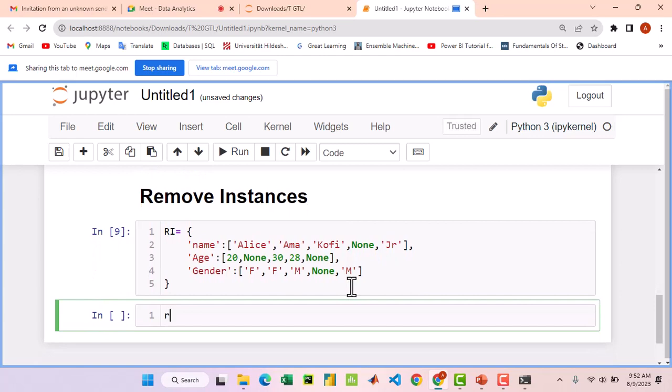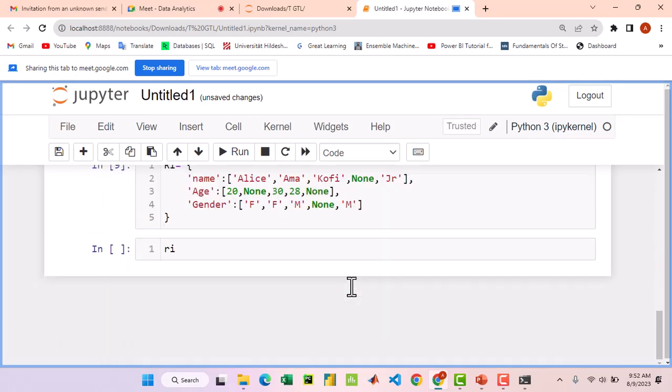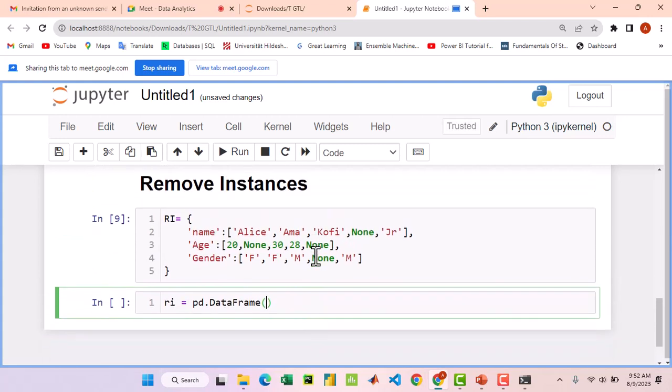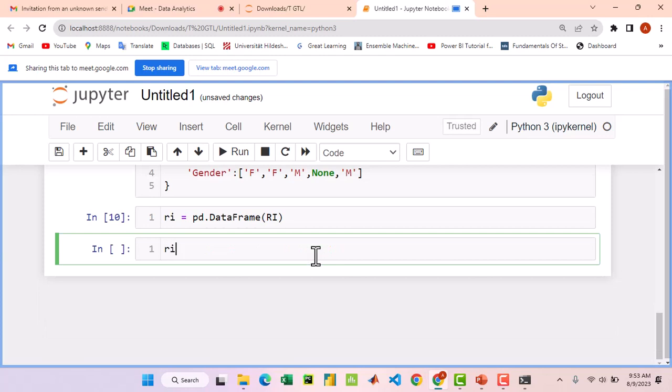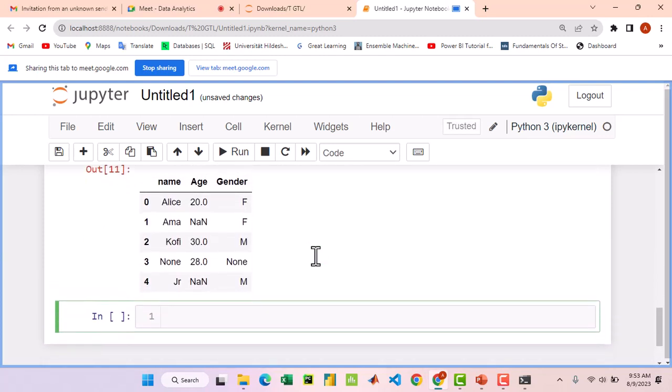This time let me use small letter ri equals df dot data frame. Then inside it I'll pass the RI. Good. Then I'll say RI and I'll get. So here we are coming to do what? We are coming to remove the instance.